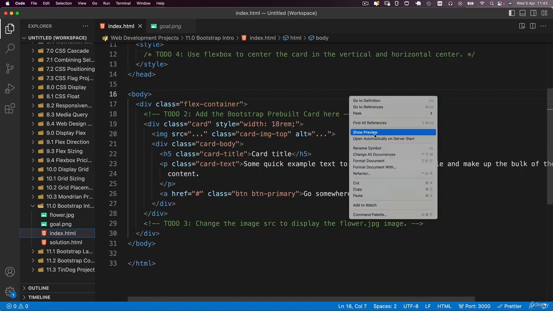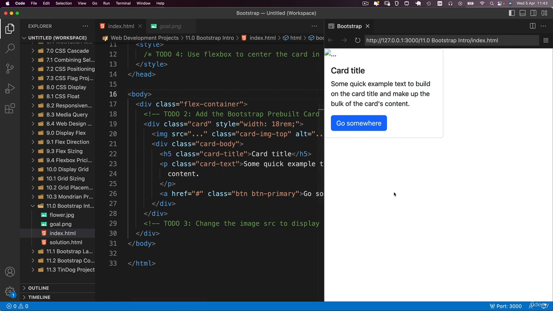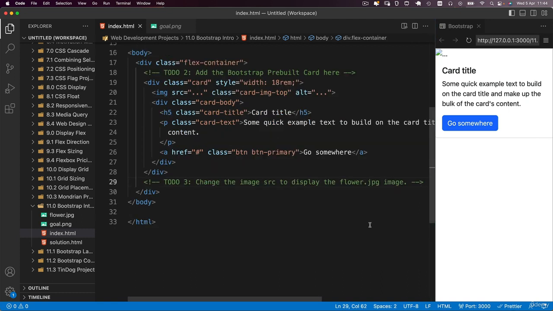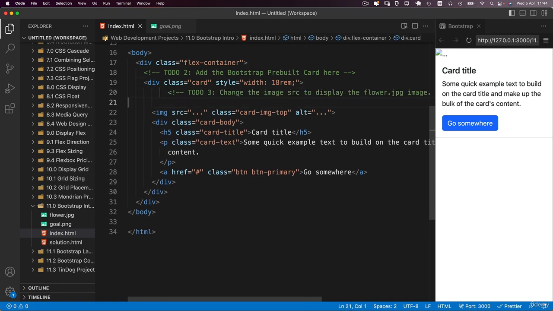Now let's check our work. Let's show it in preview and see what it looks like. It looks pretty good other than the fact that the image is pretty much completely broken. So step 3 is to change the image source to display the flower JPEG image. The image is right here.